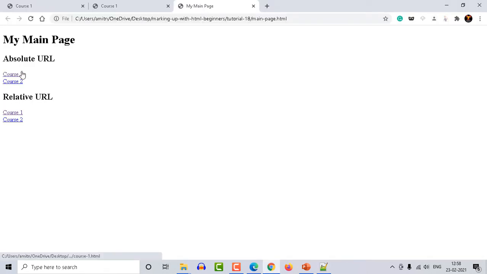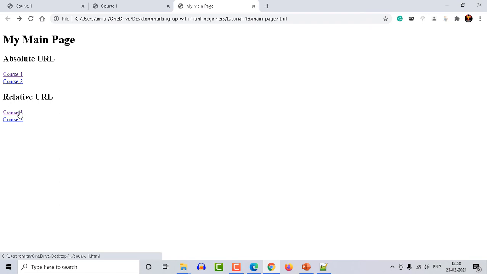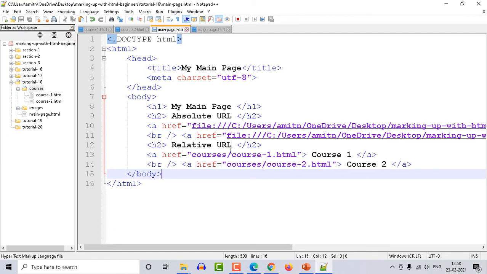And clearly you can see these are absolute URLs. So let me click on it and it will open the file. And let me click on a relative URL whether it is working or not. And you will come to know that it's also working and it is also opening the same file only. So here I have shown you the absolute and relative URL.